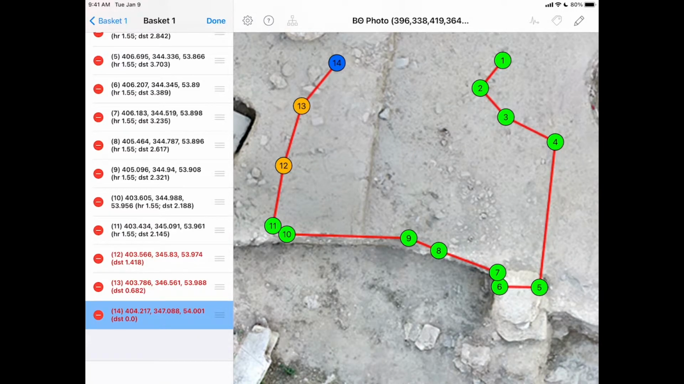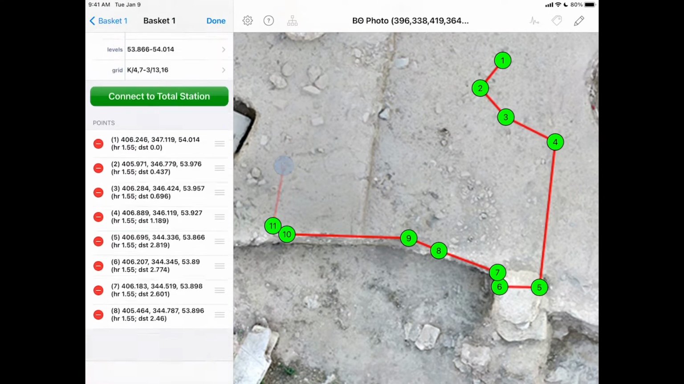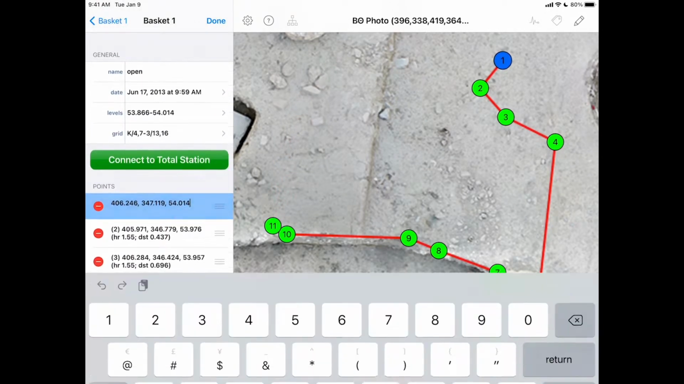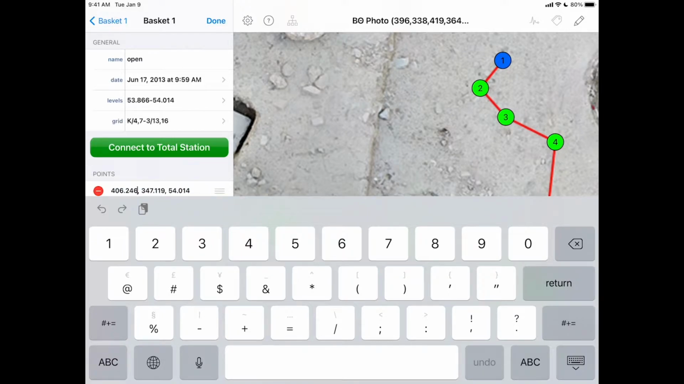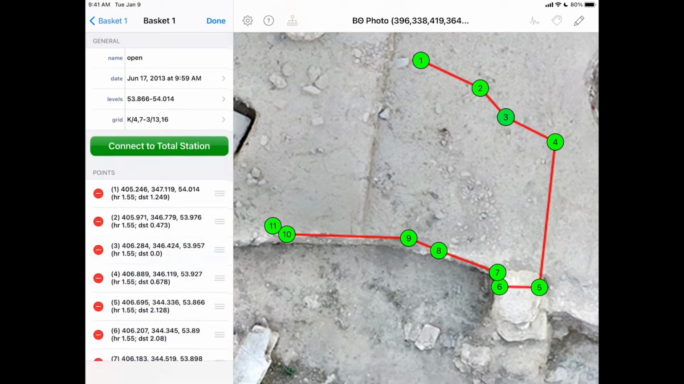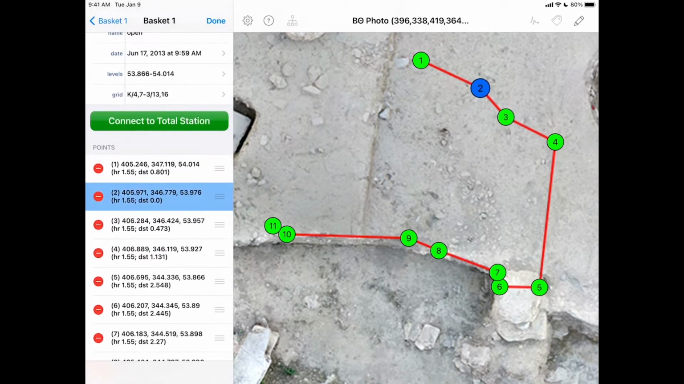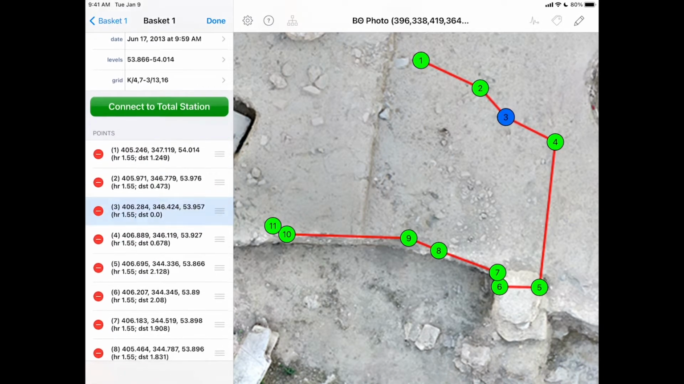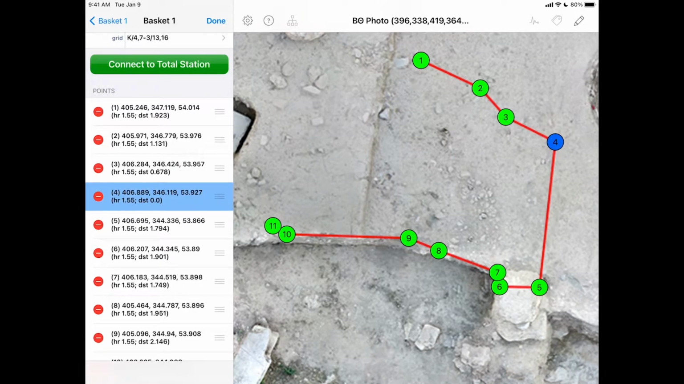You can see, if I get rid of these touch points, let's put one back to where it was. If we double tap the green points, can they be erased as well? No. The total station points are a little bit more difficult to change on purpose. Yeah, that way you don't do that accidentally.